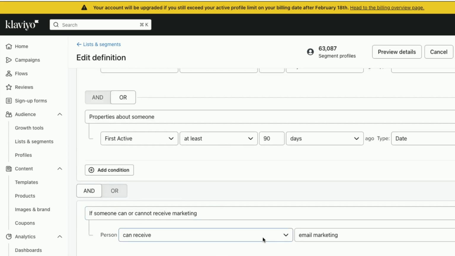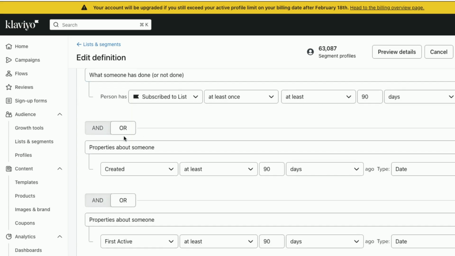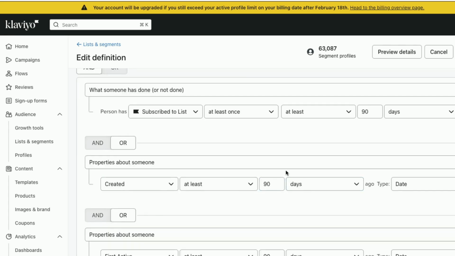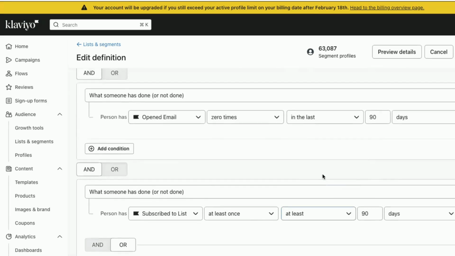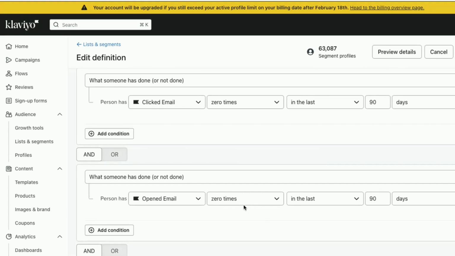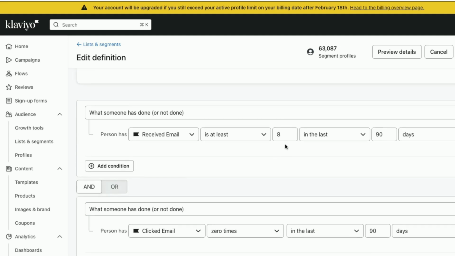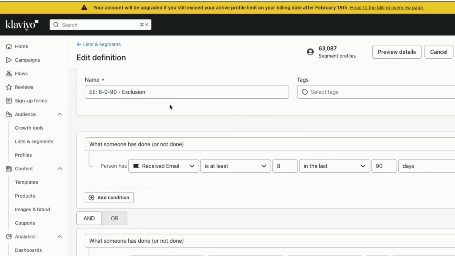Starting at the bottom, we have this condition just to make sure they currently can receive email marketing. These are 3 nested conditions with an OR conditional. Either they subscribed at least 90 days ago, or the profile was created through another app, such as Shopify checkout, for example. So basically, if they've been on our list for at least 90 days, and they've opened an email 0 times and clicked 0 times, and they received at least 8 emails to have some leeway here, then they get added into this exclusion segment.